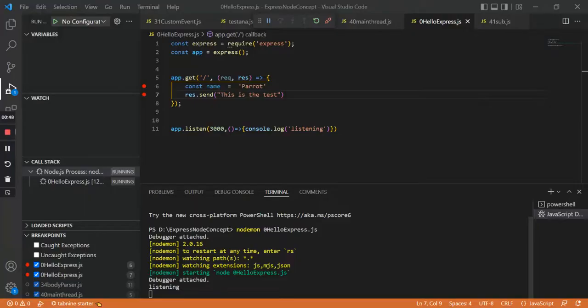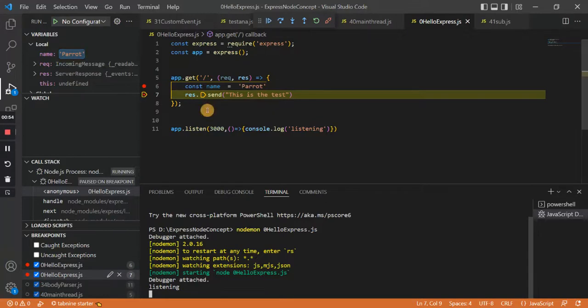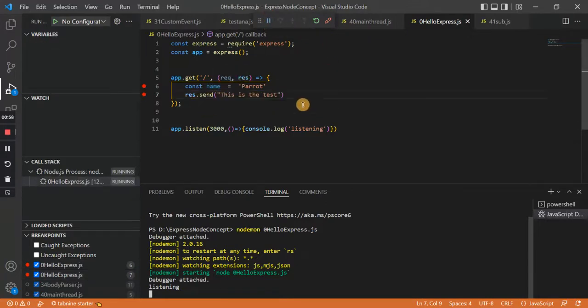Now if I go here and hit my URL, it will come in. So using this, I can debug easily. You can see, check the values also here. See that. That's it. Thank you.